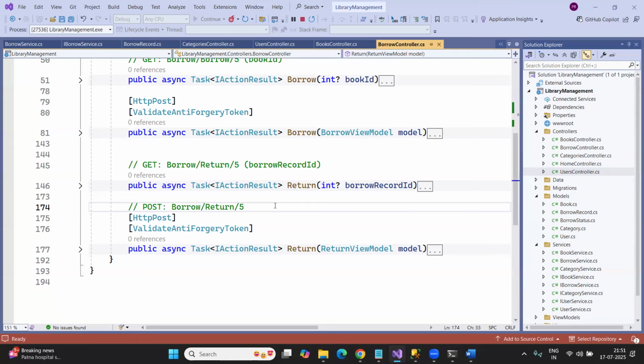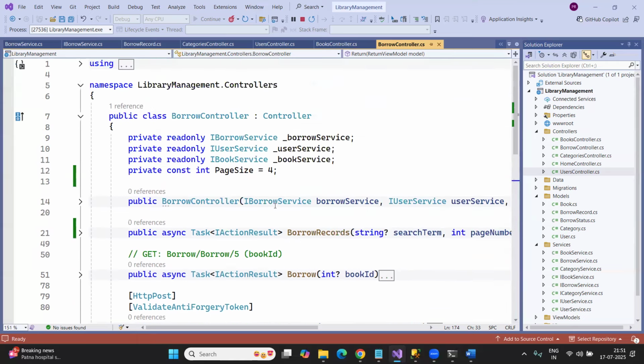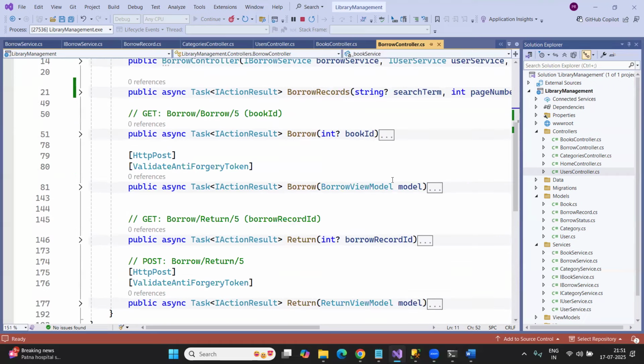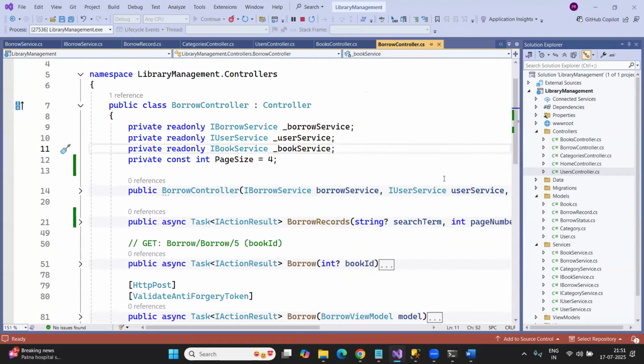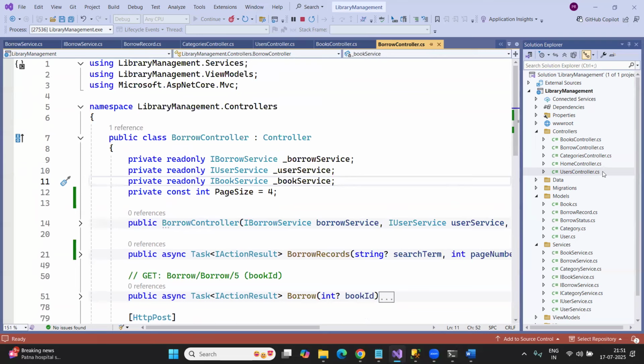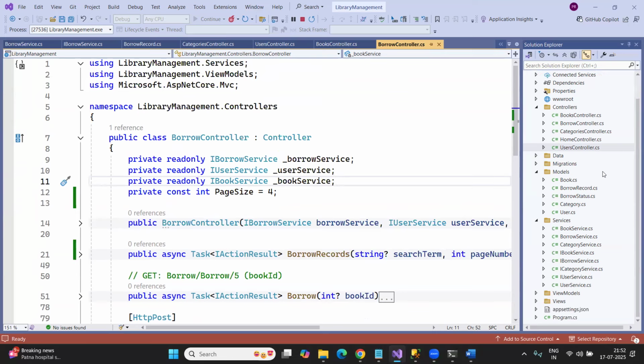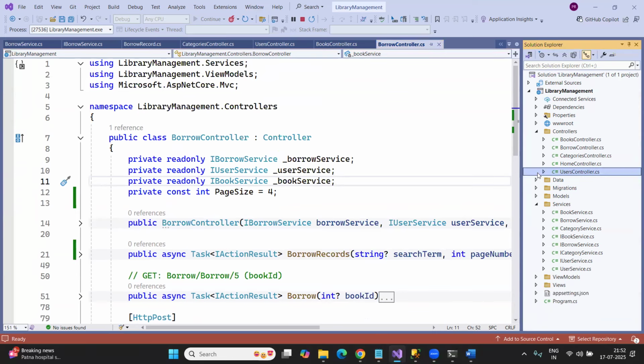So just give it a try. Develop one blog management system similar to this one. The way we have developed this project, in the same manner try to develop the blog management system, with a completely different controller, model, view model, and services. Clear? Yes, sir.